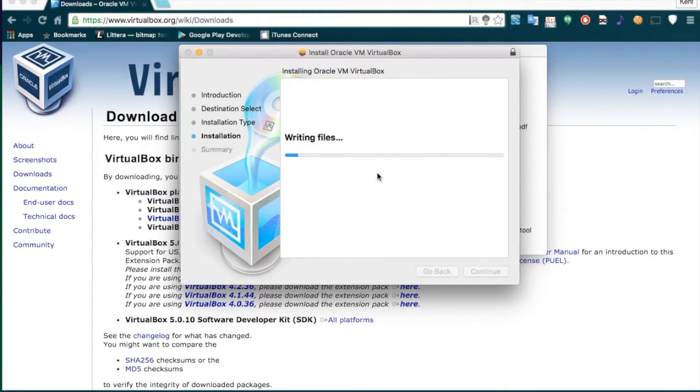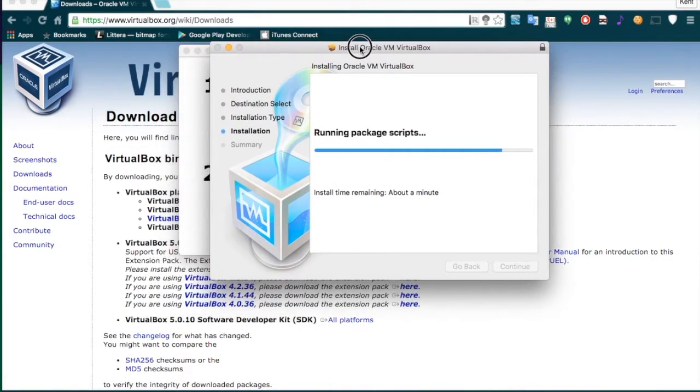Alright, so it just had me type in my password because it needs your password to actually install, but I just cut that out like on all my other tutorials just so that I'm not sharing my name on YouTube. But anyway, VirtualBox is going to begin installing. It should be a nice and quick install.